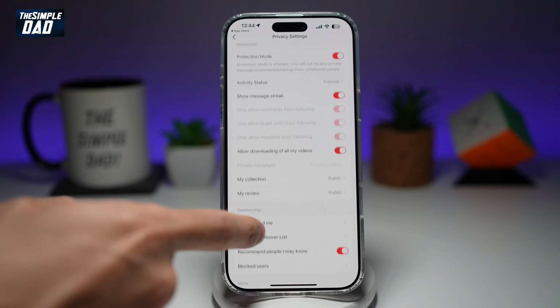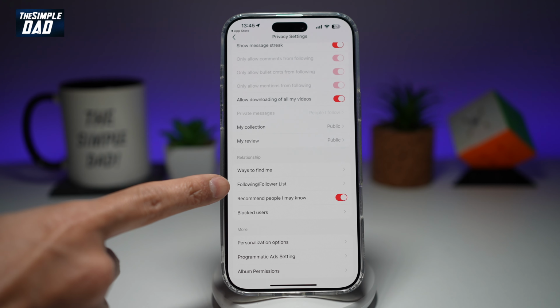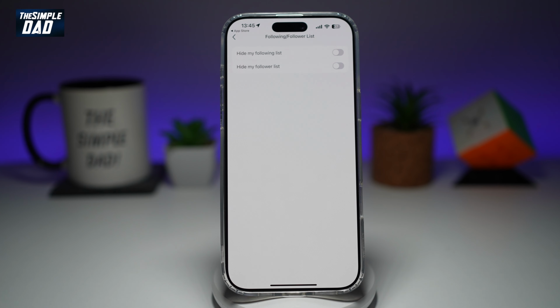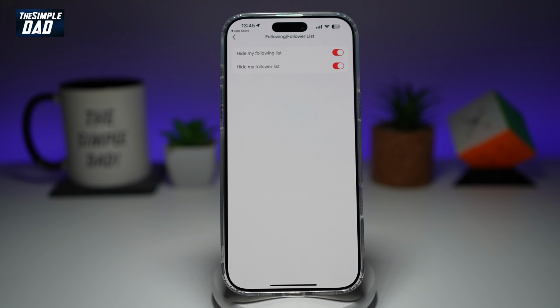Now from here, you want to scroll down and in relationship, you want to find following and the follower list. Tap on it. Now here you'll be able to find your following list and your follower list. So go ahead and enable any of the settings that you want to hide.